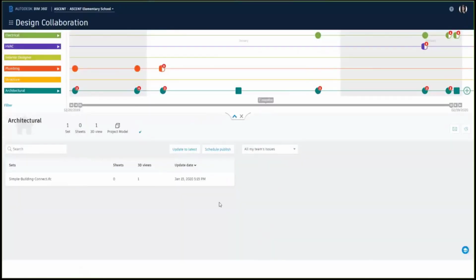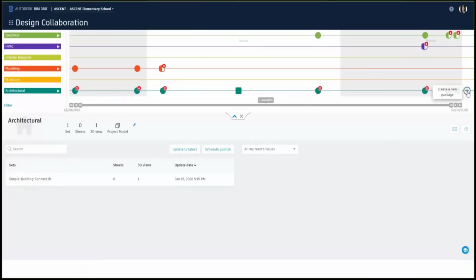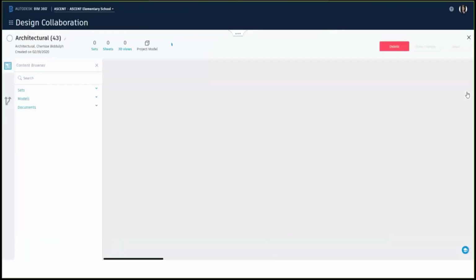So I'm going to first click on Update to Latest just to make sure that there are no updates. This is a good idea to do all the time, anytime you come in here. So I'm going to create a package. Notice there's a published model. So I'm going to create the package.